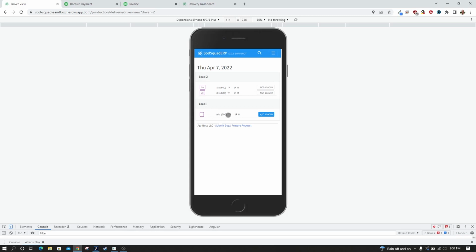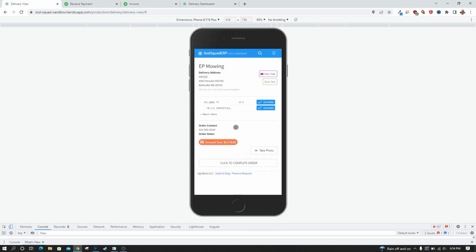So this is what the drivers would use to get loaded. This is the first load here, 16 pallets of 600 square feet, tall fescue in the farm and field. He can toggle it loaded, or so can the field crew. Once he's ready to make the delivery, he'd click on it. It would load up the order and tell him how far away he is.